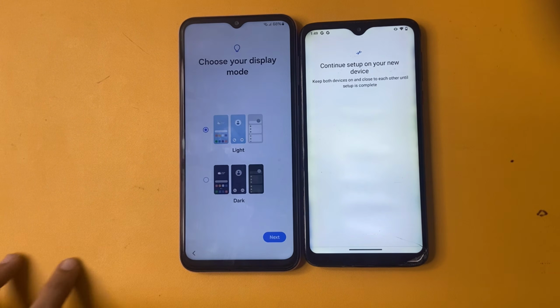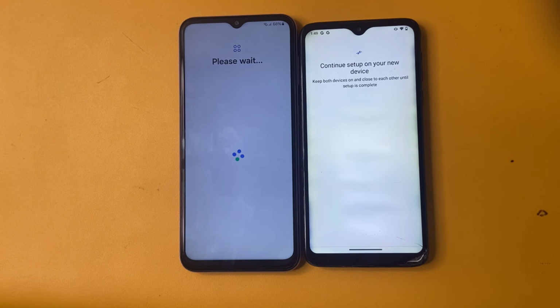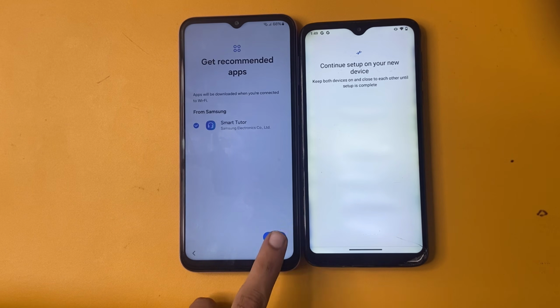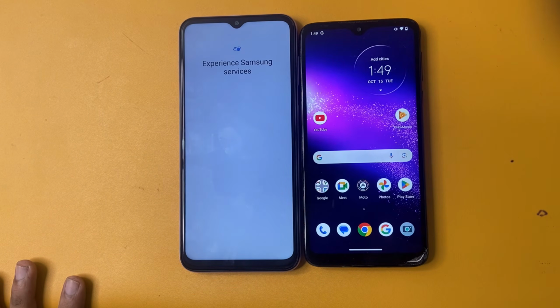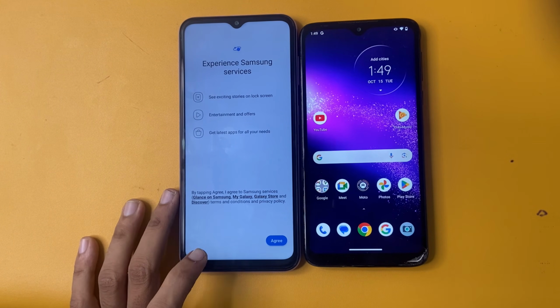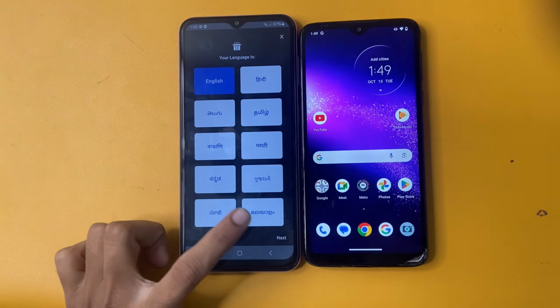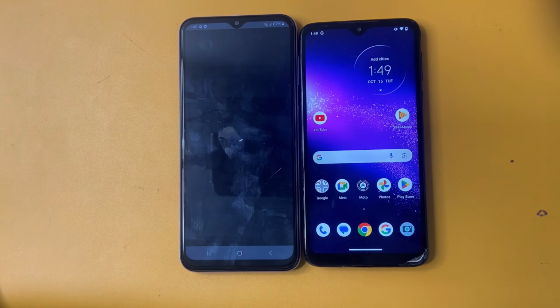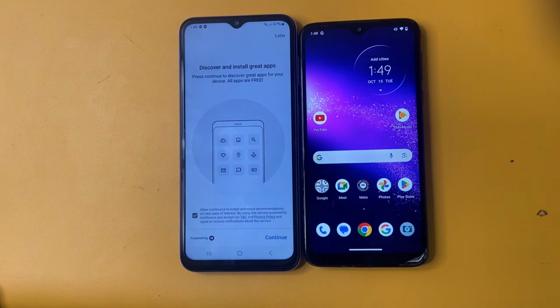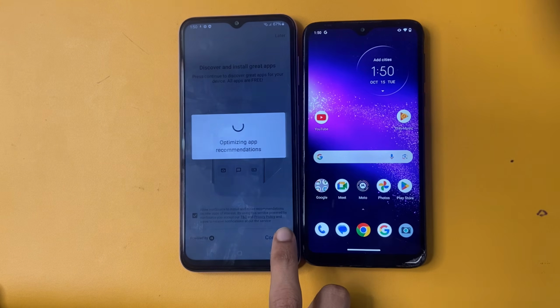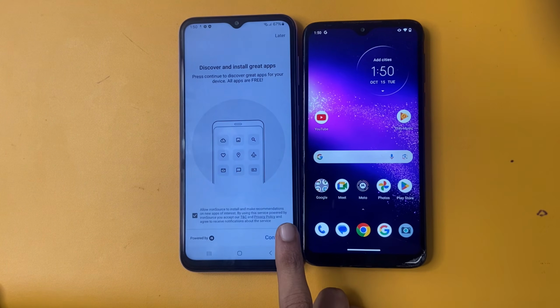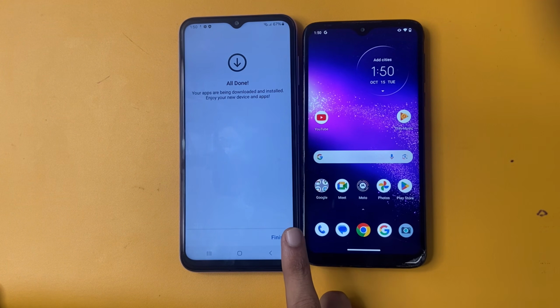Now click the agree button. Now click the next button. Please wait, friends. Get recommended apps. Now click the next option. You are all set up. Click on finish. Okay, now experience Samsung service. Now click the agree option. Choose your language or click next. Now click continue and skip. Now amazing app, continue and finish.